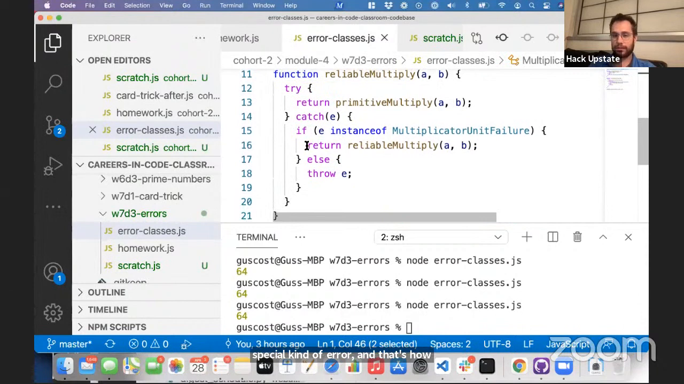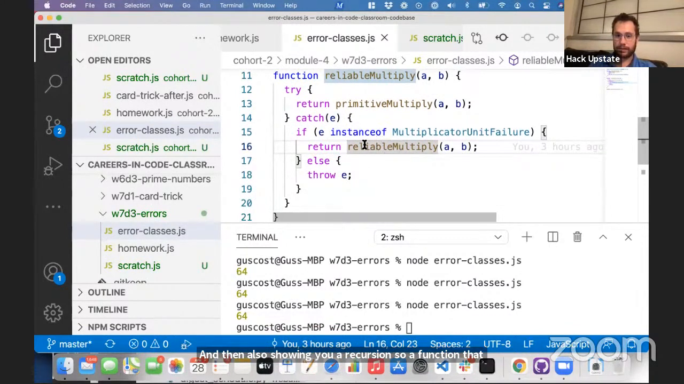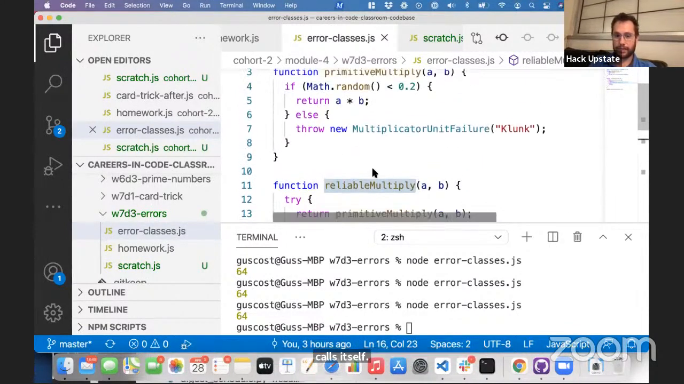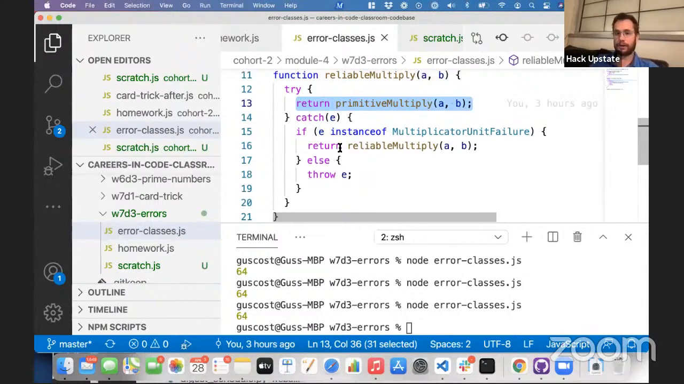And then also showing you recursion. So a function that calls itself until it succeeds, basically. And it doesn't have to catch, it gets all the way to the end, and it returns without crashing, without catching, without calling itself again.